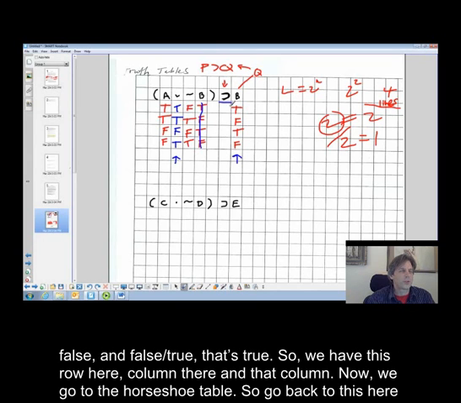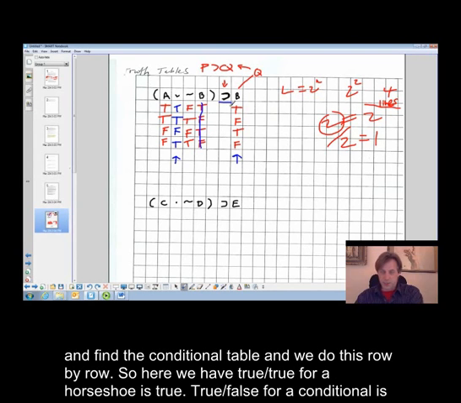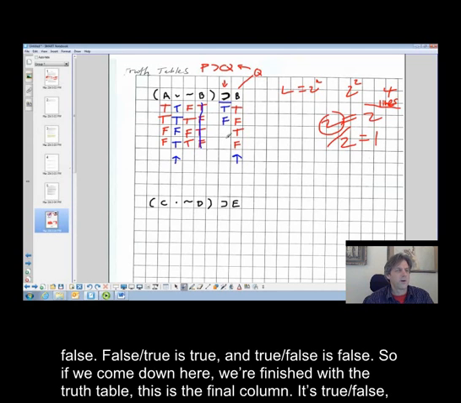Now we go to the horseshoe table. So go back to this here and find the conditional table, and we do this row by row. So here we have true, true for a horseshoe is true. True, false for a conditional is false, right? False, true is true, and true, false is false. So if we come down here, we're finished with the truth table. This is the final column. It's true, false, true, false.